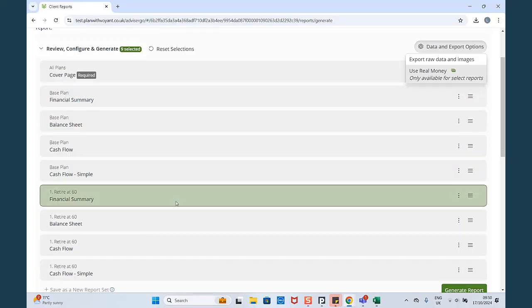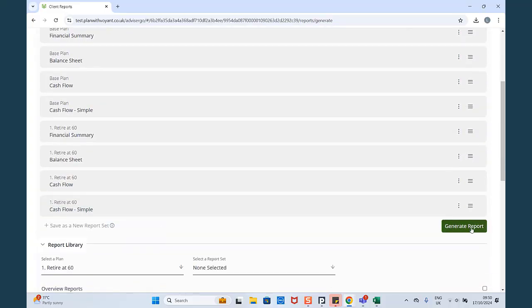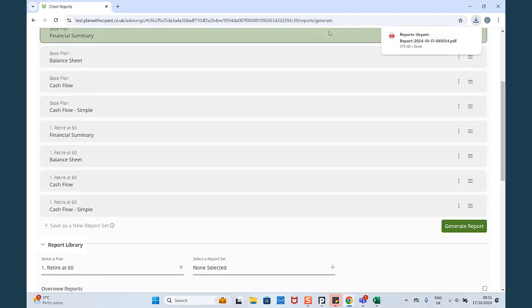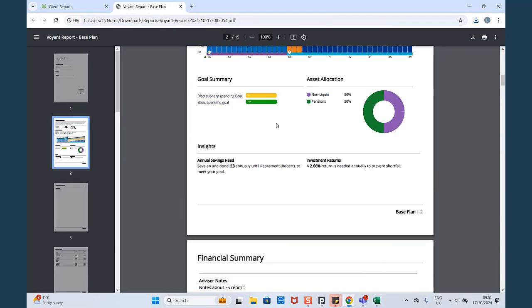Once you're happy with your list, so you're happy that you want all of those generated, then you will click on Generate Report. The report will go into your downloads and you can open it there and see the reports.